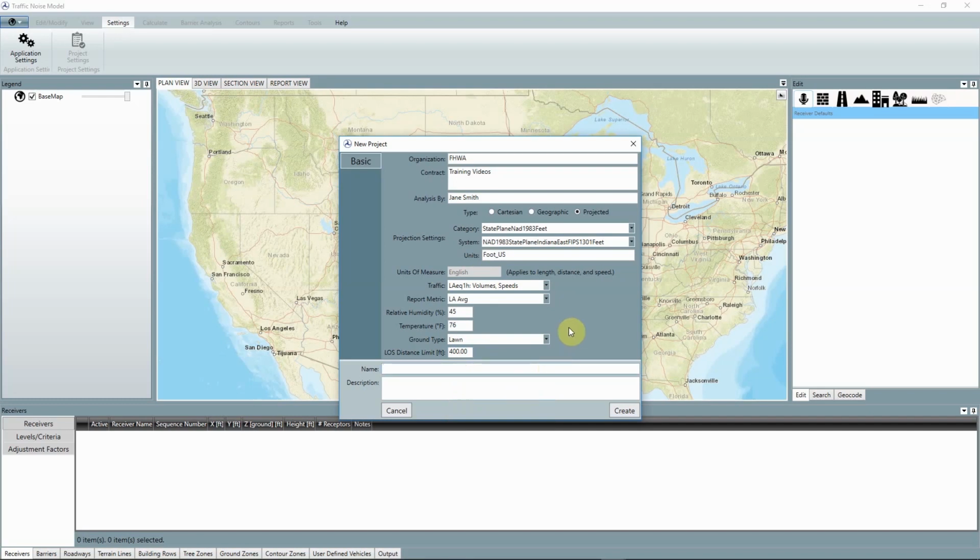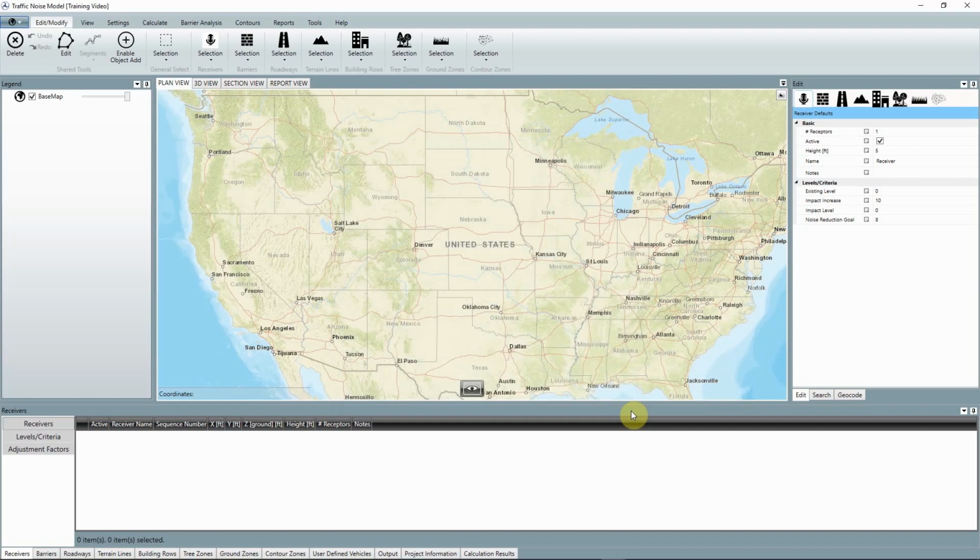Once the basic settings have been entered, enter a name and optionally a description. Then, click the Create button to create your project. Note that the project settings, except the projection and units of measure, can be changed at any point during modeling.